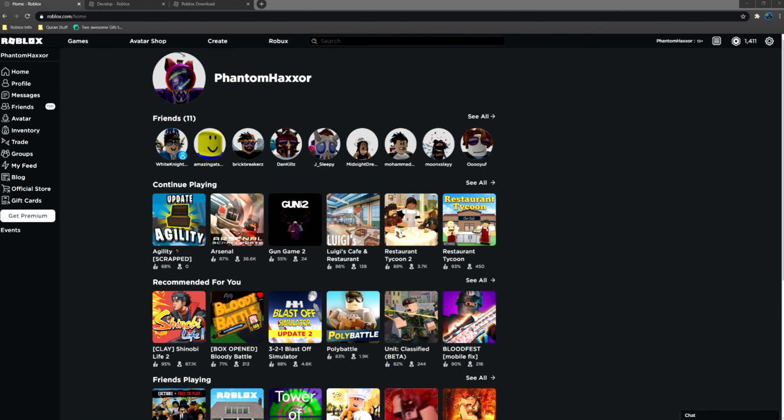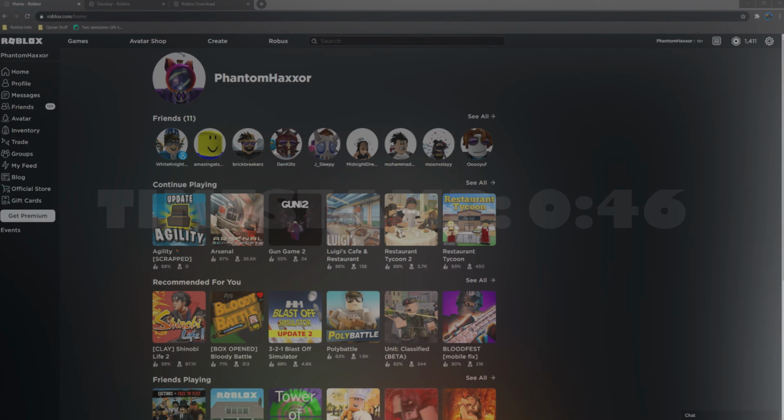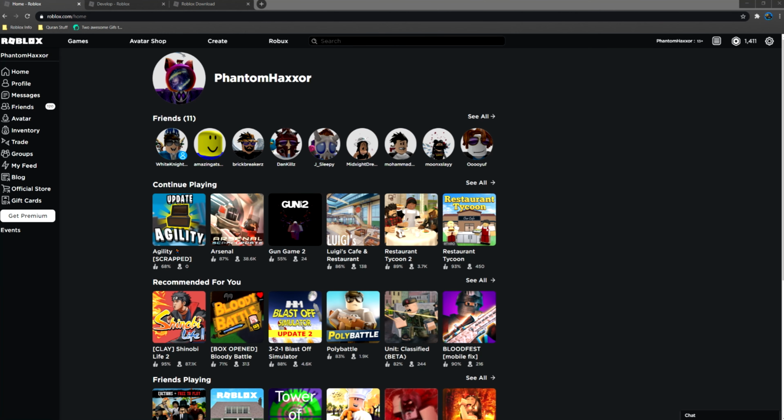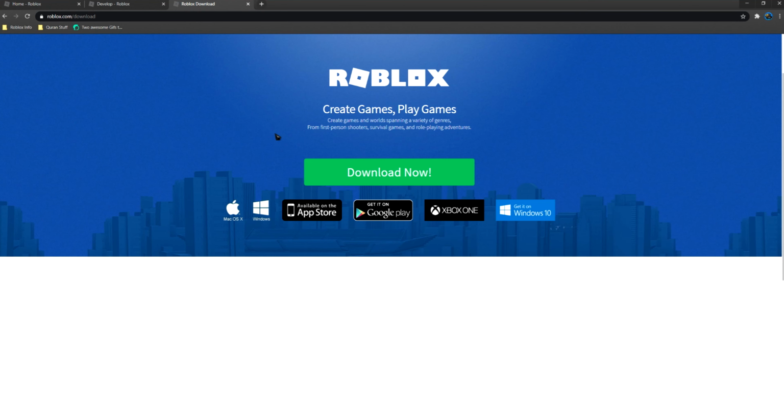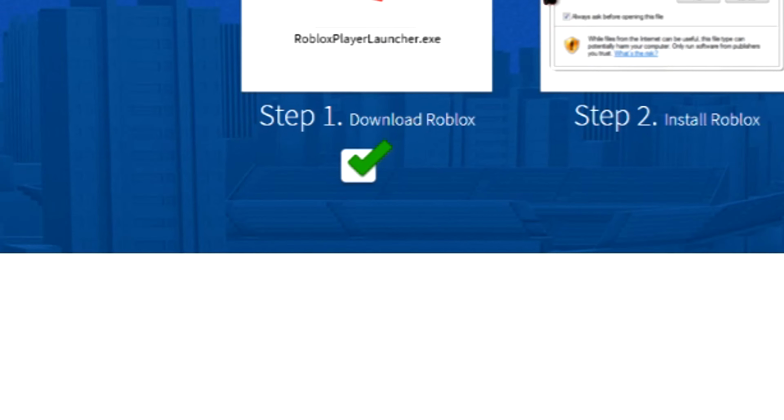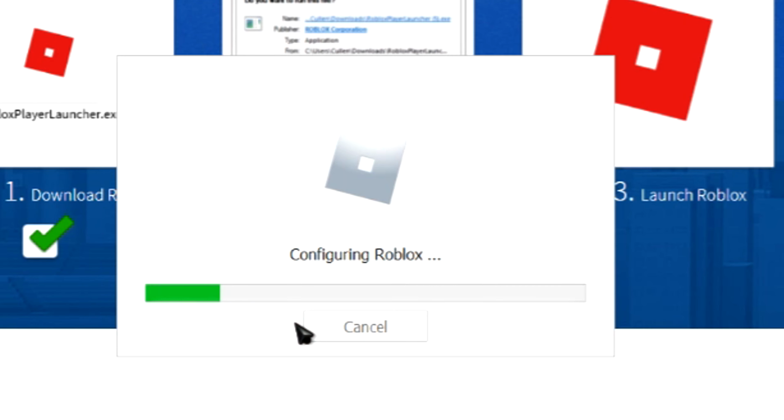If you haven't already installed Roblox, I will teach you how to install it. But if you have already installed Roblox, skip to the timestamp on screen for the next part. If you haven't installed Roblox, I have left a link in the description that will redirect you to this page. Once you're here, click Download Now, and it will show up in the bottom as Roblox Player Launcher.exe. Click it, and it will begin to download Roblox.